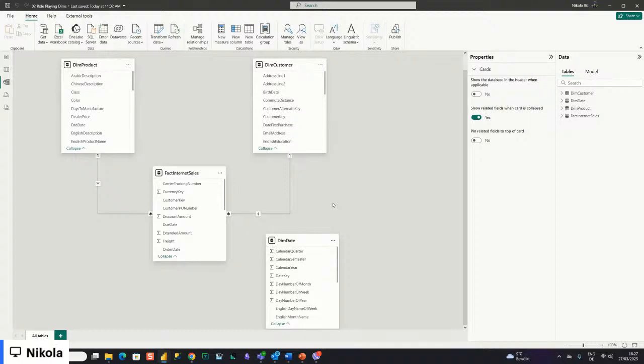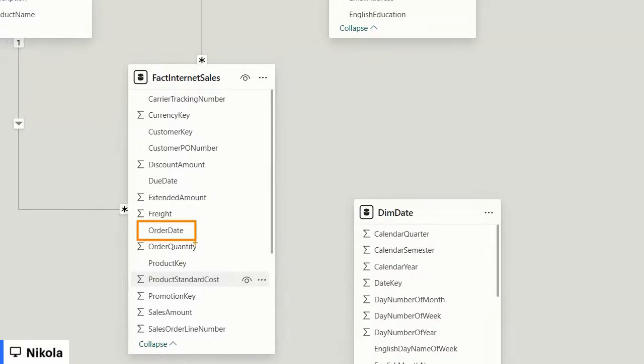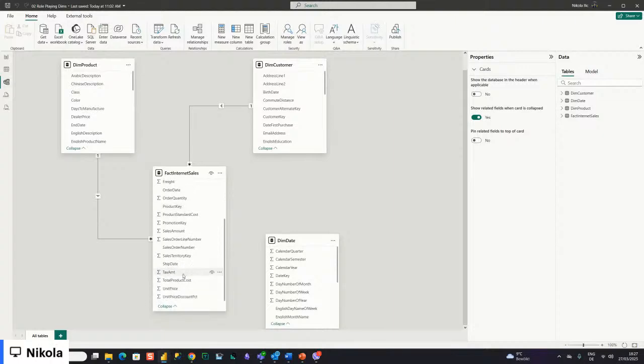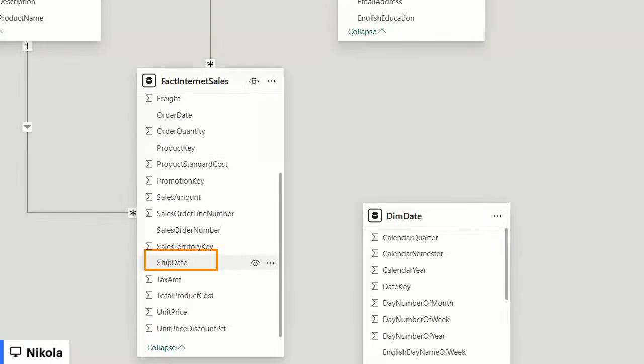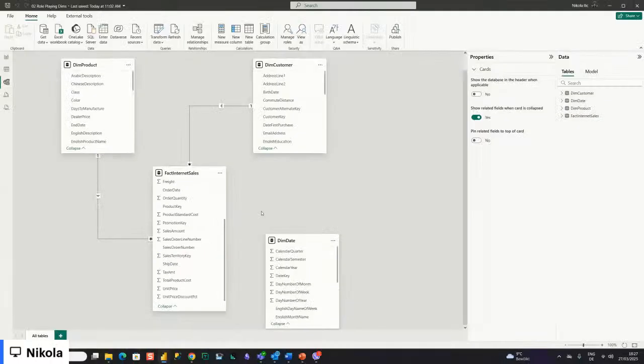The reason is very simple. I have multiple date columns in the fact internet sales table. So I have order date, I have due date, and somewhere here, I have also ship date. So Power BI doesn't have an idea which one I want to use for establishing relationships. It can be any of these 3.